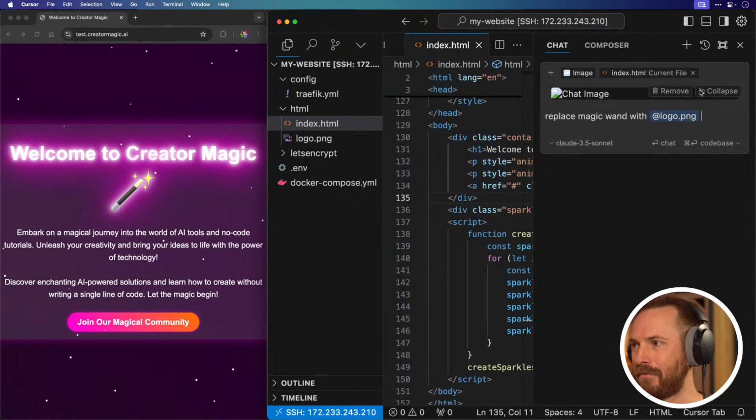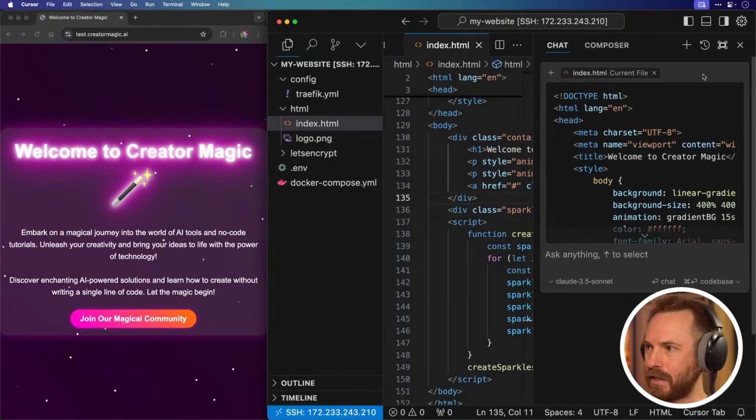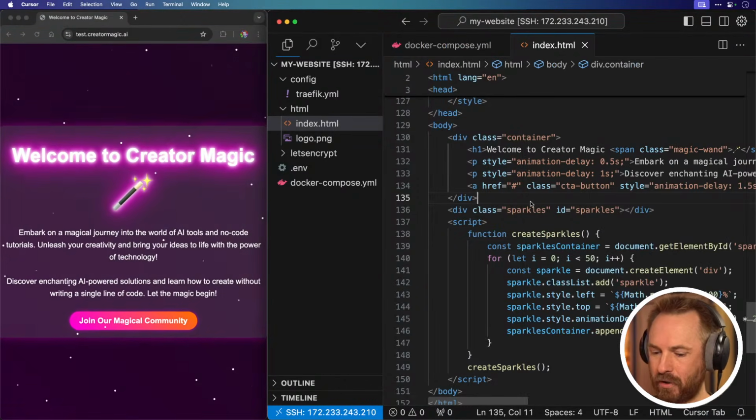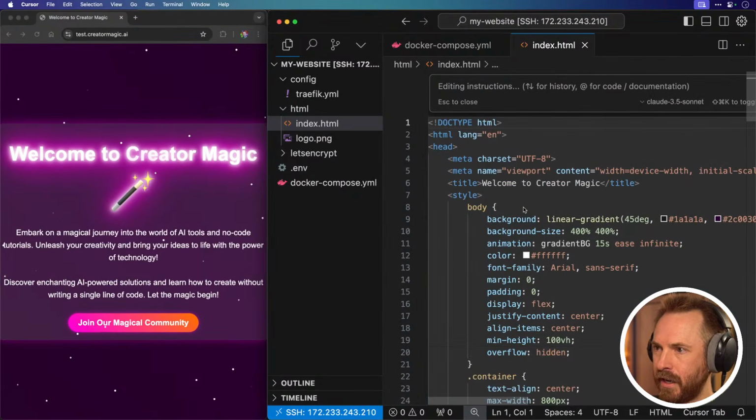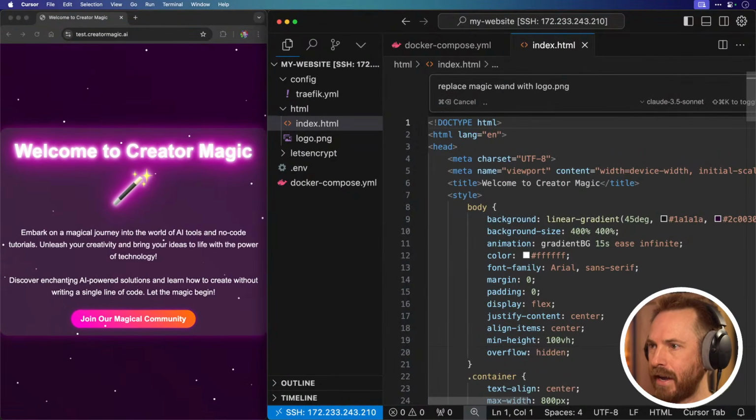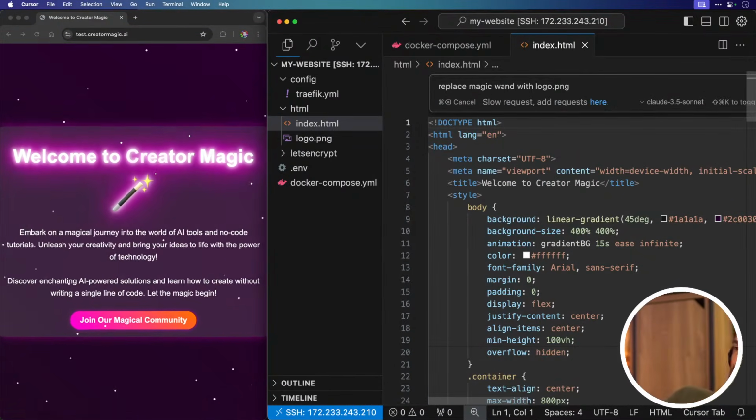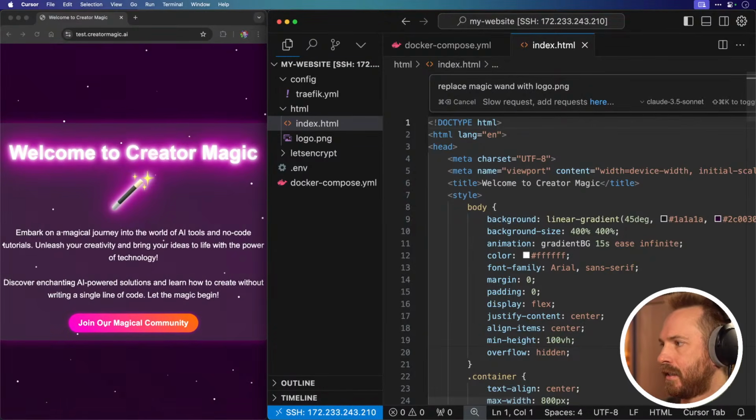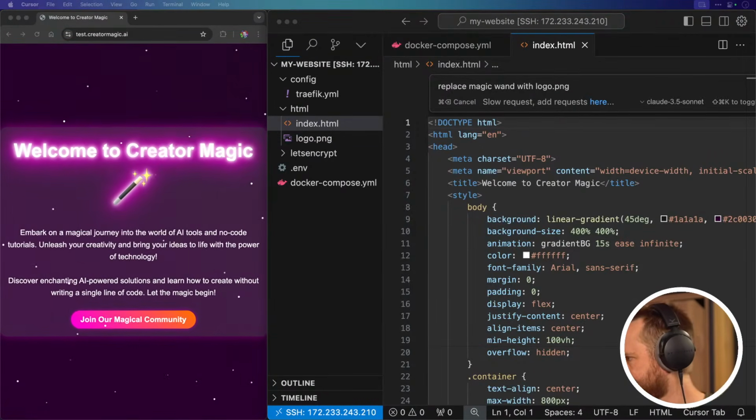I want to put a chatbot on this site in a second. Okay, I don't think my chat went through. Maybe that was not the best way to do it, so let's get rid of that chat box and select all the code, hit Command K and do it that way. Okay, replace magic wand with logo.png and see what comes back.